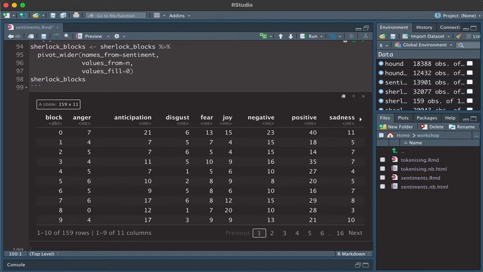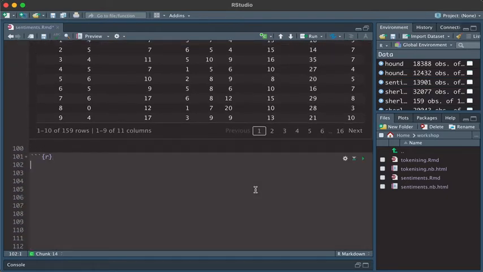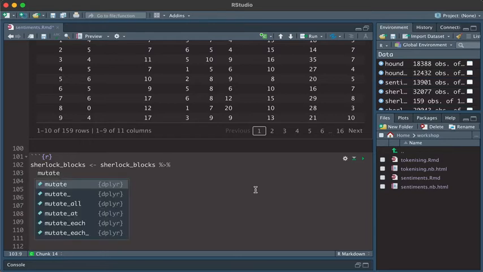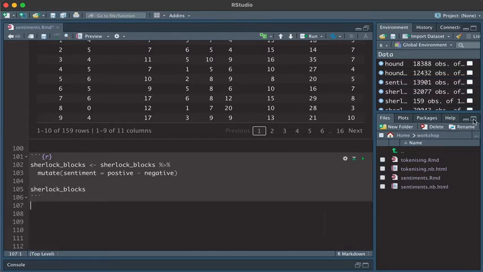Now that we've pivoted it this way, we can do things like calculating the difference between the number of positive and negative sentiments in each block, which could be placed into a new column, for example called sentiment. So we're going to do this using a mutation. In this case we'll take Sherlock blocks, and we're going to mutate it, where we create a new column called sentiment, and that new column is going to be equal to the difference of the values in the positive column from the negative column. Again, if I now look at Sherlock blocks, you should see that we've now created that new column.